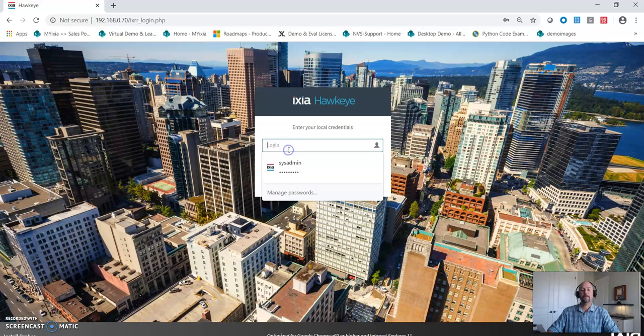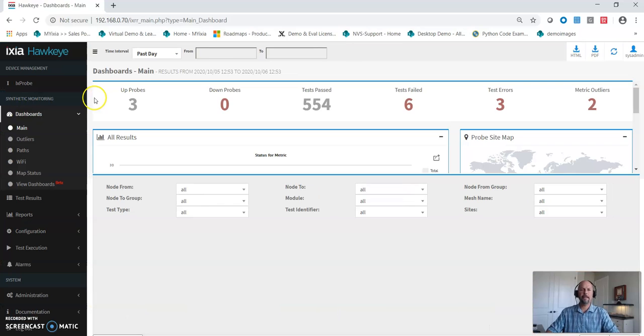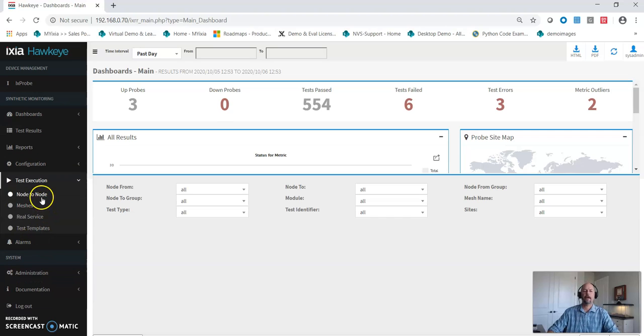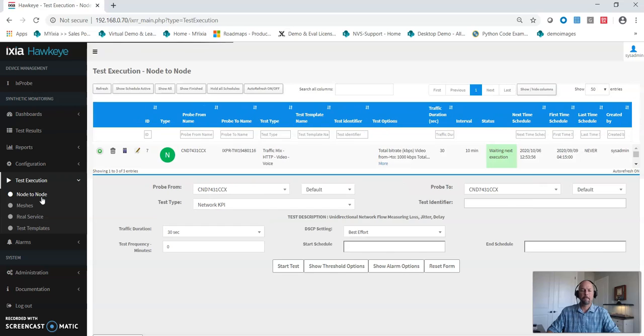So first thing we need to do, log into the Hawkeye. So we'll do that. Then we need to go down here to test execution. And from there, we're going to select node to node. And that will pop up a whole new window. And at that point, we can choose the endpoints that we are going to involve in this test.